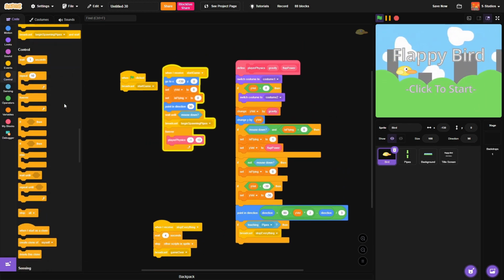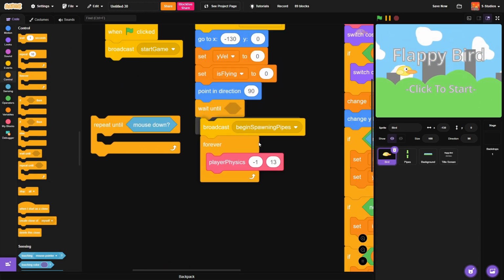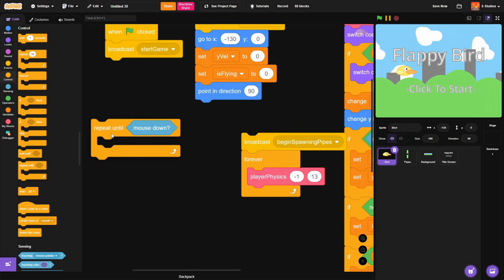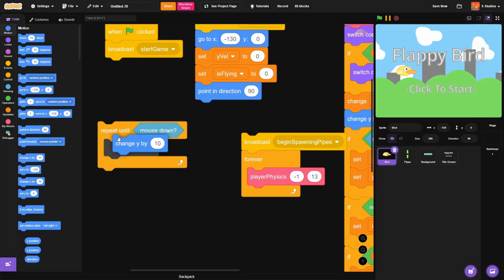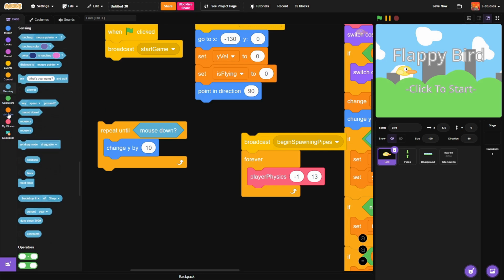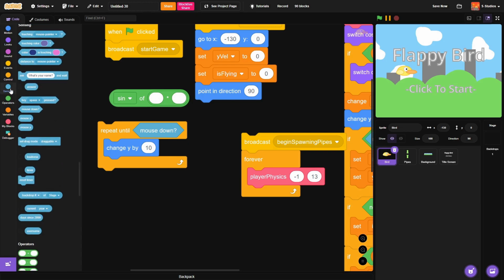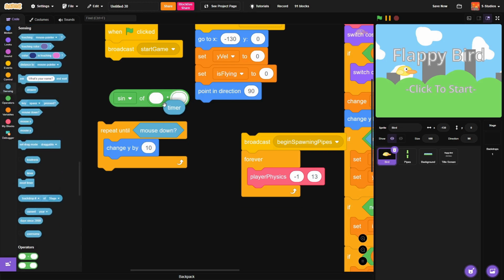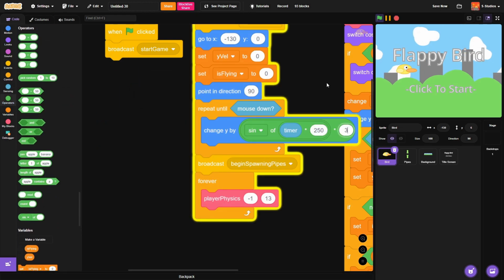And now I'm also going to add a little bit of polish to this menu. So I'm going to get rid of this wait until. Let's change it to a repeat until. Repeat until. Change by sine of timer times 250. I'm going to times that by like 3, a little bit of this, 2. Now that will make our bird move up and down.